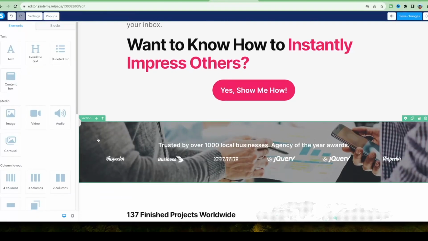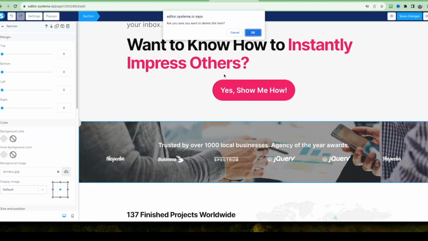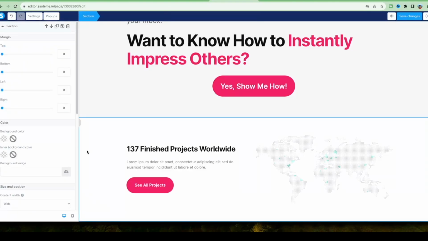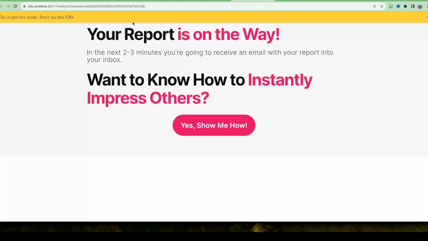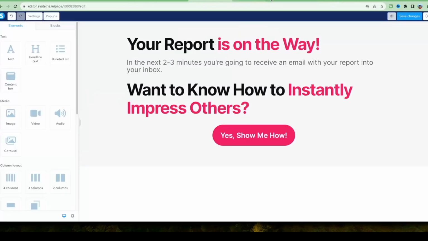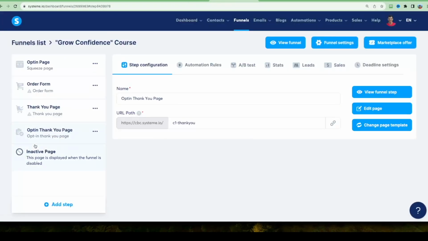Let's delete the other elements that we no longer want. So let's click on this section and click delete, confirm, and continue like this with the other sections. There we go. We've got our thank you page ready to go. So we're going to hit save changes. We can preview it to see what it's going to look like. This is looking fine to me. And now we can click exit to deal with the next pages in your funnel.